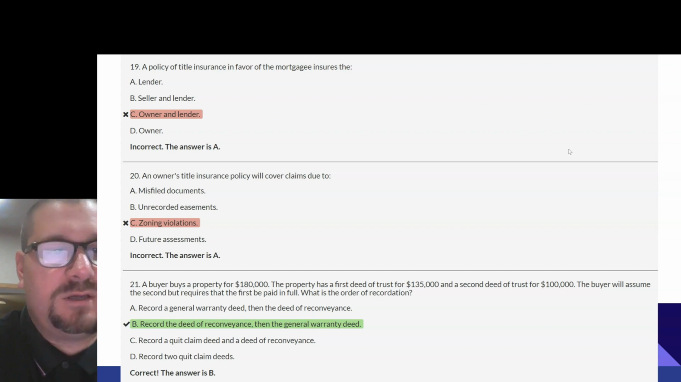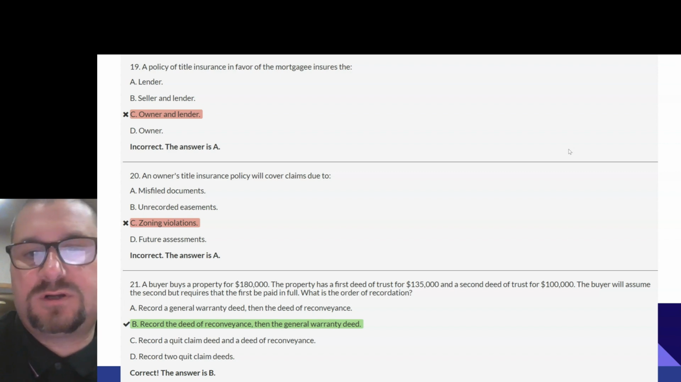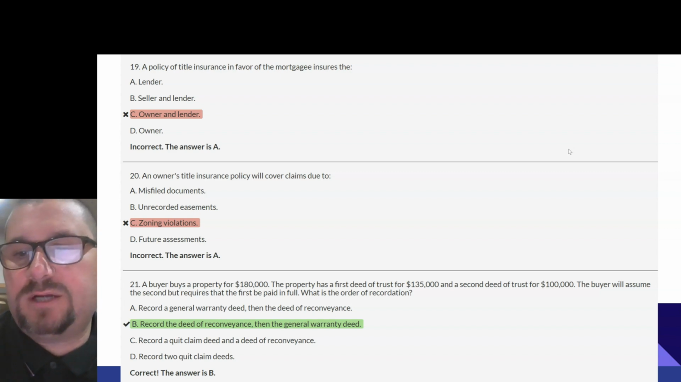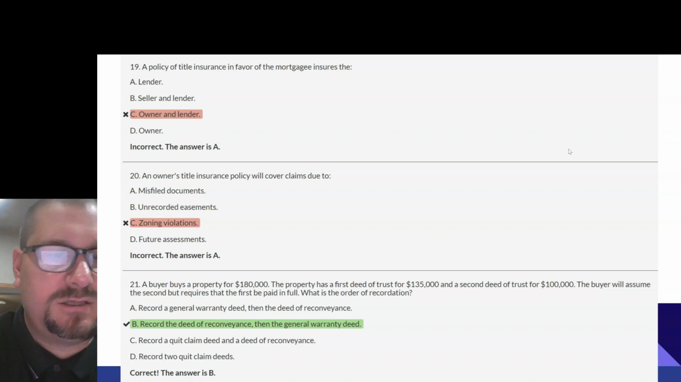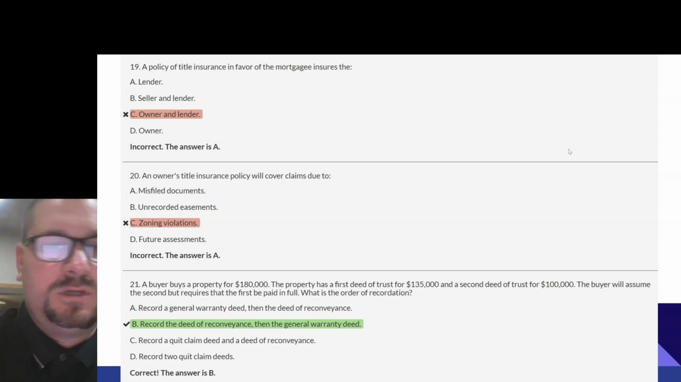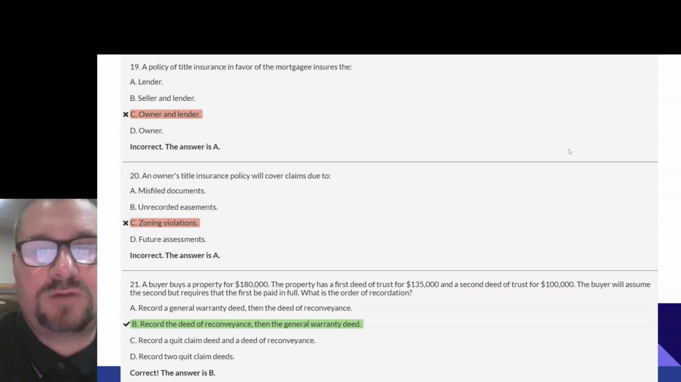A buyer buys a property for $180,000. The property has a first deed of trust for $135,000 and a second deed of trust for $100,000. The buyer will assume the second, but requires that the first be paid in full. What is the order of recordation? So, Bravo, record the deed of reconveyance, then the general warranty deed.